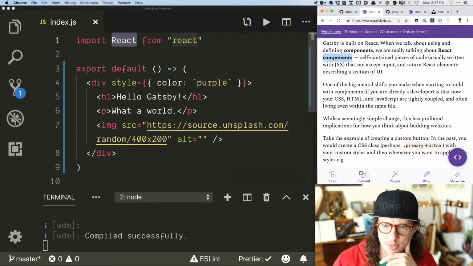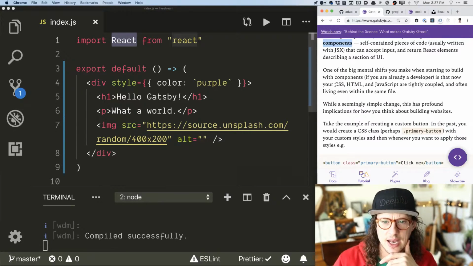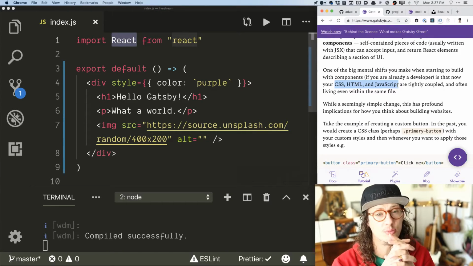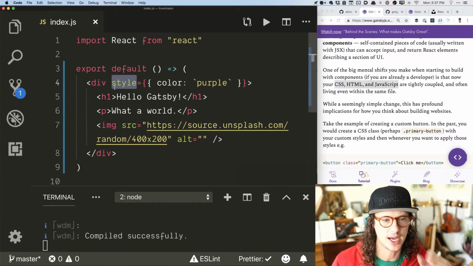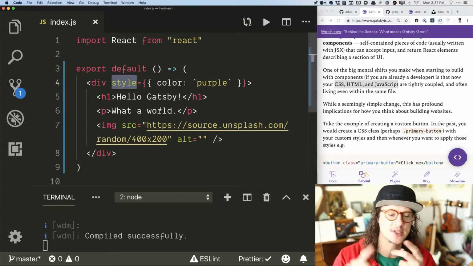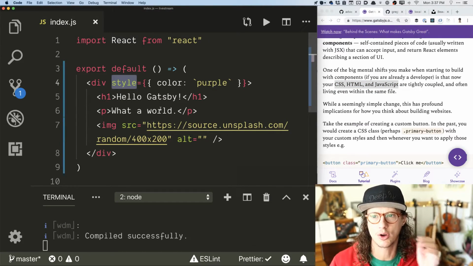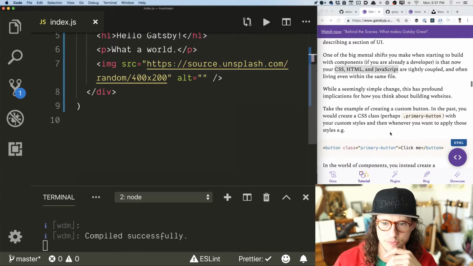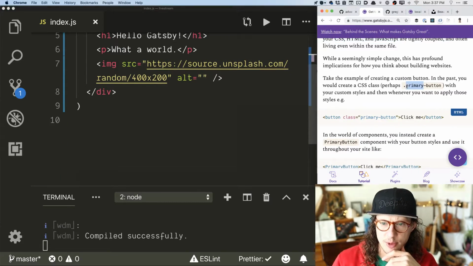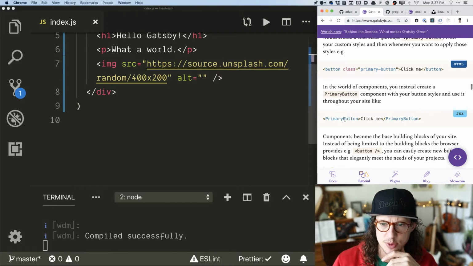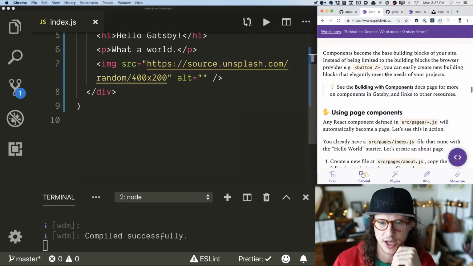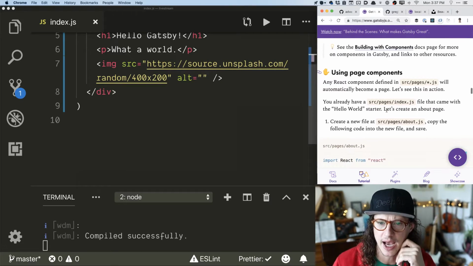One of the big shifts you have to make if you're already a developer is that now we're going to move away from our HTML, CSS, and JavaScript being separate, and they're all going to be together, not necessarily inline styled like this, but we will have our CSS, our JavaScript, and our HTML all together in the code. So it shows us this primary button. Perhaps we do a class, but in a component world, we'd have a primary button like this that would be customized to be that specific type of button. There's a docs page on building with components. I'm going to skip over it for now to keep going.